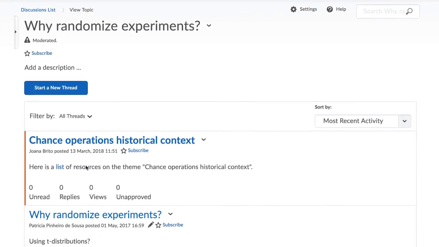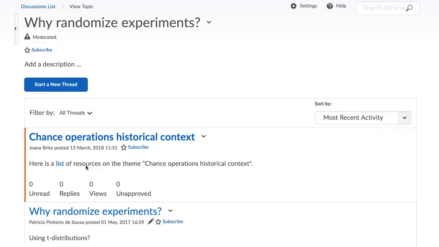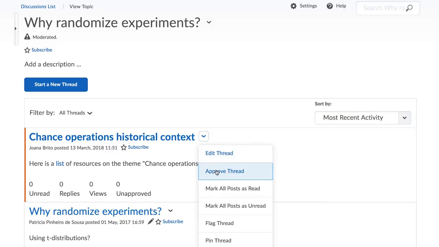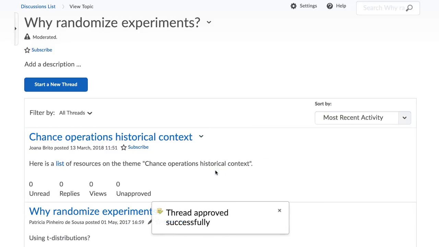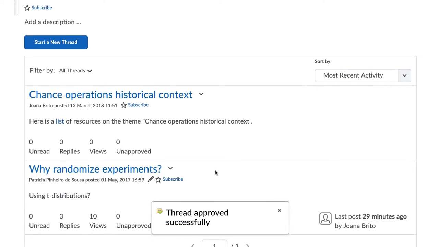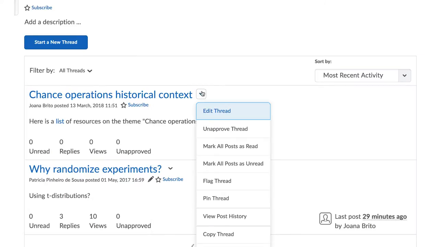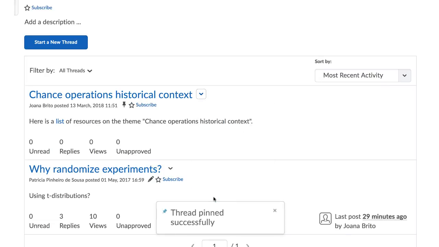clicking on the title. Although you can read it already, it is currently hidden for students. By selecting Approve Thread, everyone will be able to see the post. You can also edit, pin, or delete a thread. Note that these options are available in non-moderated topics too.